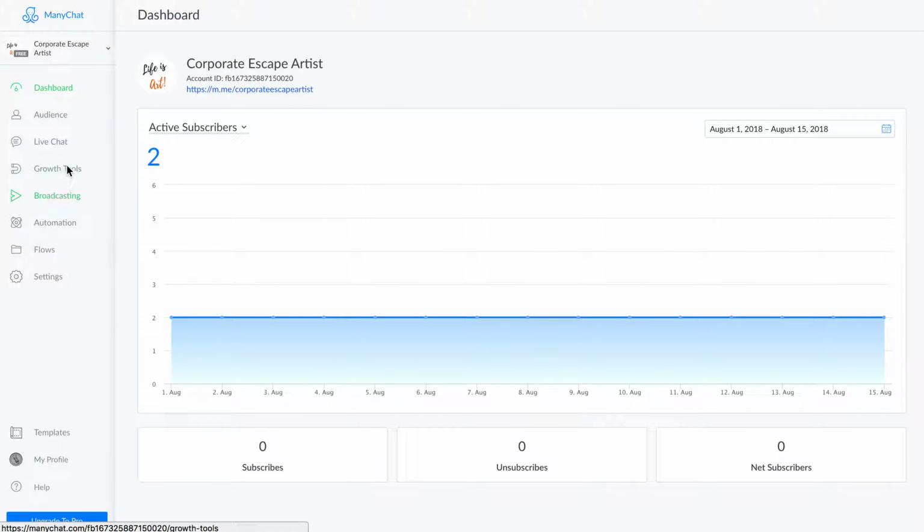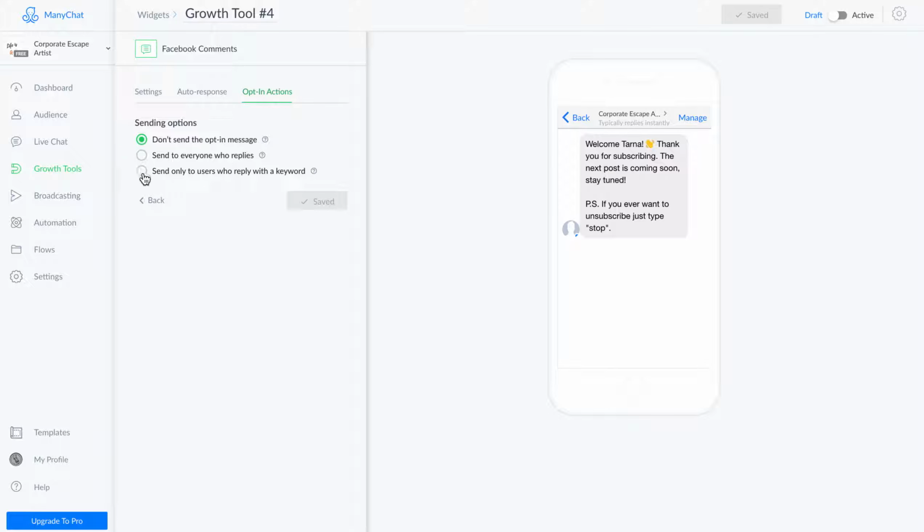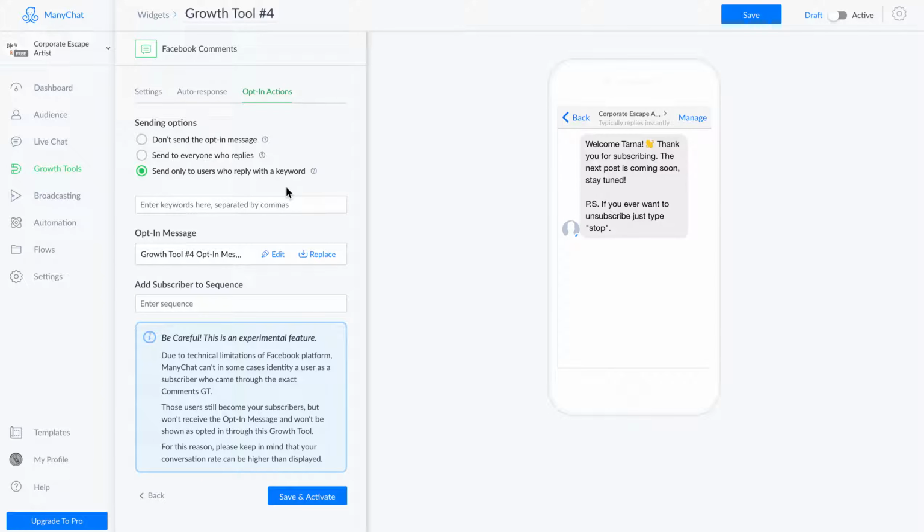So here to do that, you would use your growth tools in your Facebook comments. Now, in the ManyChat training, I go over this in more depth. In this training, I'm teaching you when and where to put stuff together. So in this example, we would go to new growth tool. We would come to Facebook comments, because this is an ad we're going to run to our fans and their friends. We would select the post and go through the training that I show you in the ManyChat training. Here in the opt-in actions, you would select send only to users who reply with a keyword.